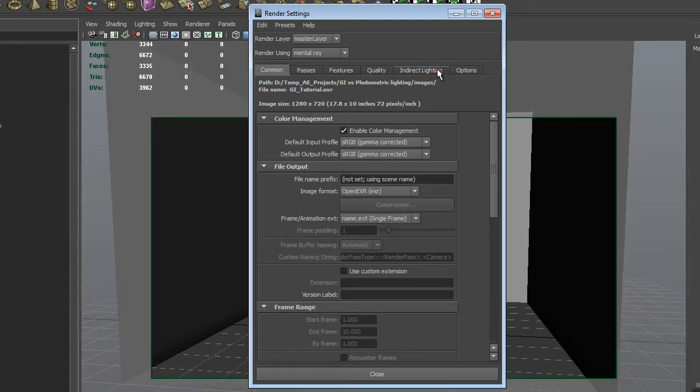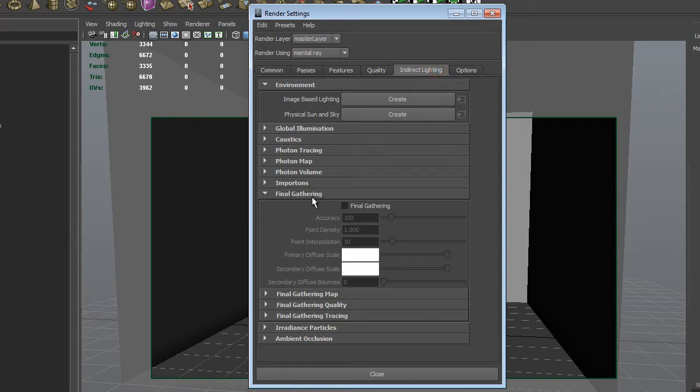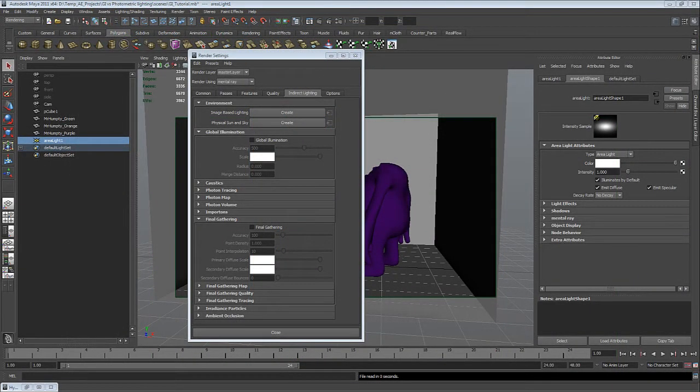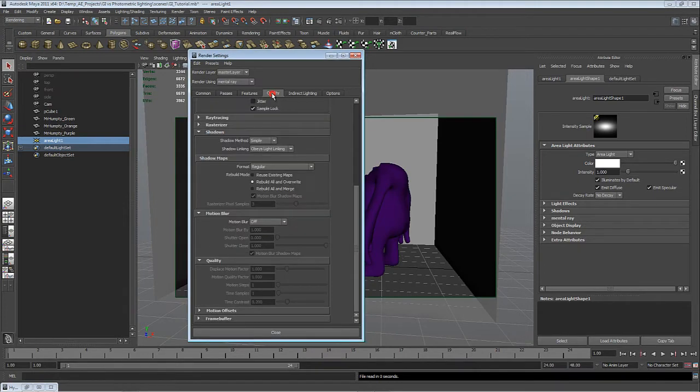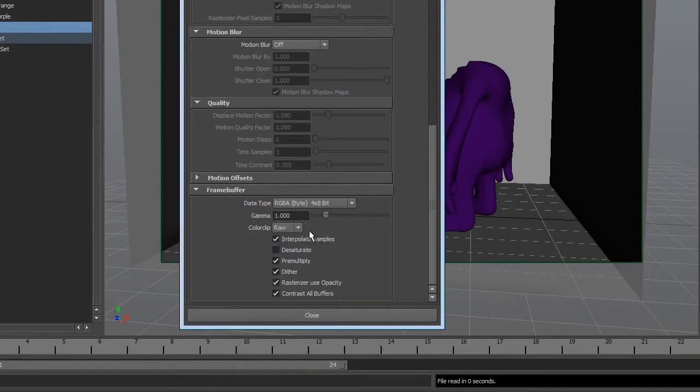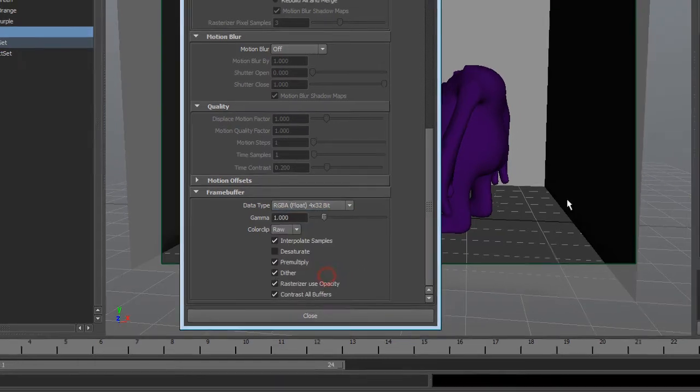Let's go to indirect lighting. For the time being we won't be using Final Gather, we'll be using the Global Illumination tab. One more setting I forgot to set up for the linear workflow is under the quality, scrolled all the way down to frame buffer. Here, under data type, we want to switch from 8-bit to RGBA float 32-bit.